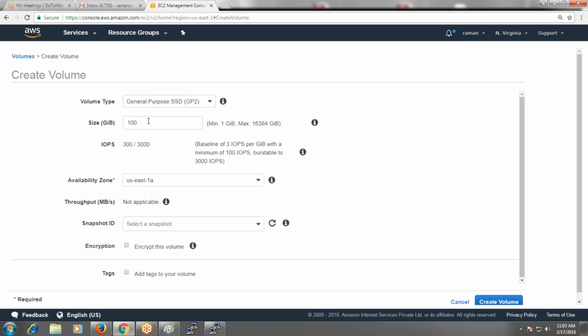By default, 100 GB has been allocated. You can allocate a volume of minimum 1 GB and maximum of around 16,384 GB. A single hard disk can be of size around 16 terabytes, from 1 GB minimum to 16 TB maximum. Now let me create a volume of 2 GB. I specify a size of 2 GB.